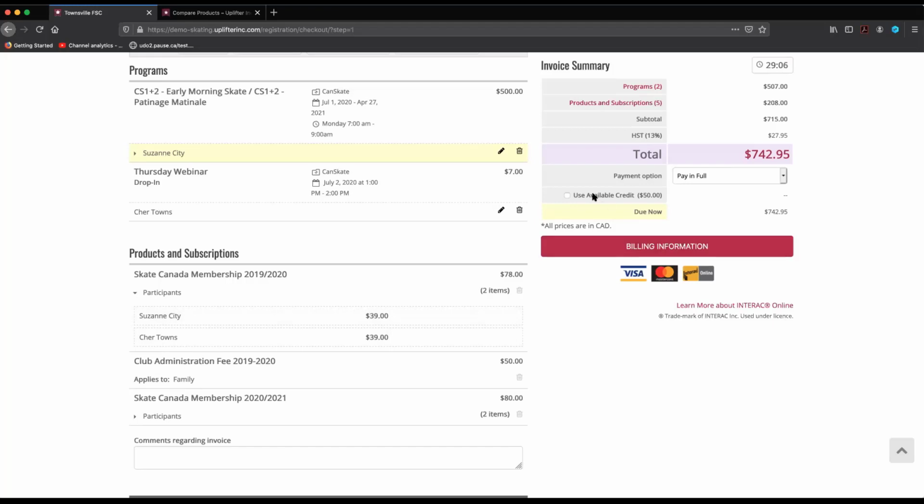As well, Uplifter also manages credit. So if you set up credit on account, whether it be maybe your member registered for a program and you actually had to refund them, as so many of our clubs have had to do over the spring with the closures of COVID, they might have some amounts on their account. They can certainly use those amounts.